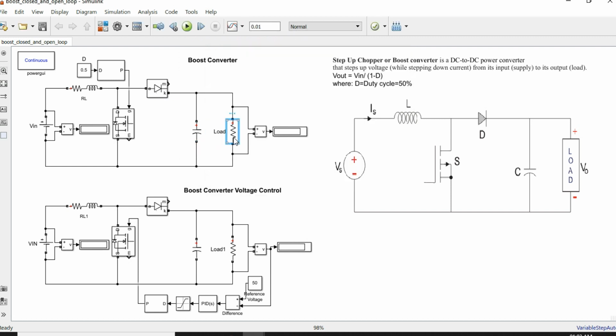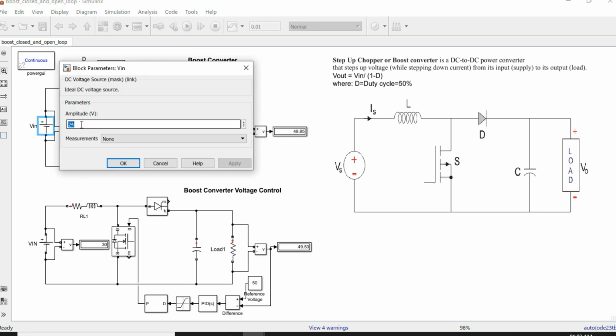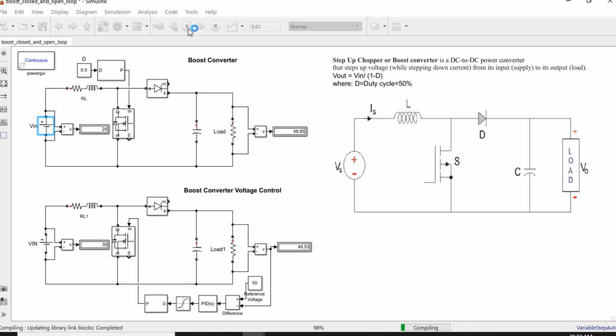Now we can run the MATLAB model to observe the output voltage, since the input voltage is set as 24 volts by keeping the duty cycle 50%. The output value should be 48 volts, as can be observed in the display block connected at the output. Now to check again, we will change the value of input voltage from 24 to 28 volts. The output voltage should be 56 volts. We can see the approximate value at the output.